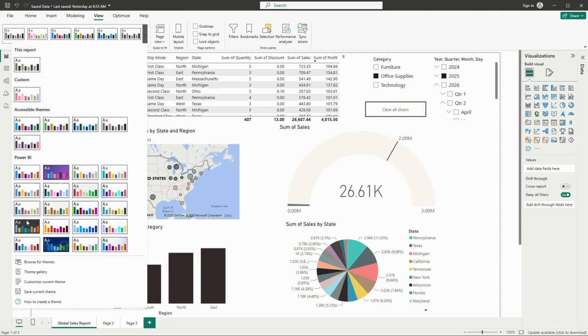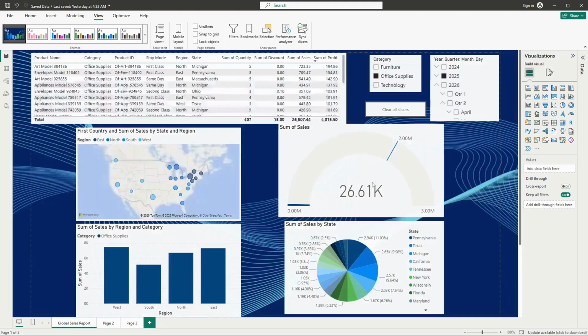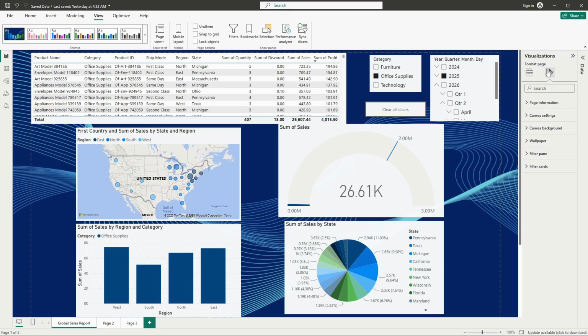Additionally, you can add a background to your canvas. To do this, click on Format Your Report page in the visualization pane on the right side of the screen. A well-chosen background can enhance the overall look of your report, making it more inviting for viewers.